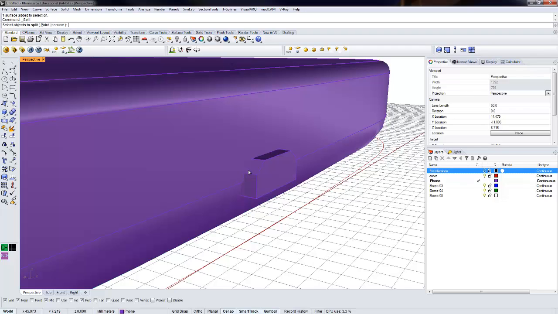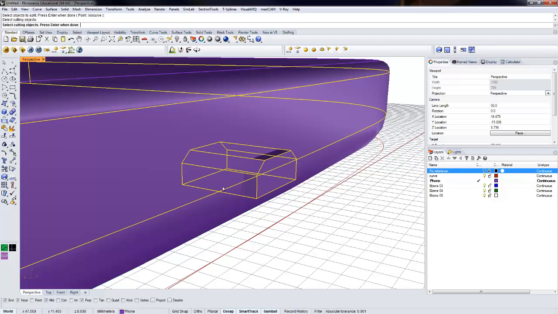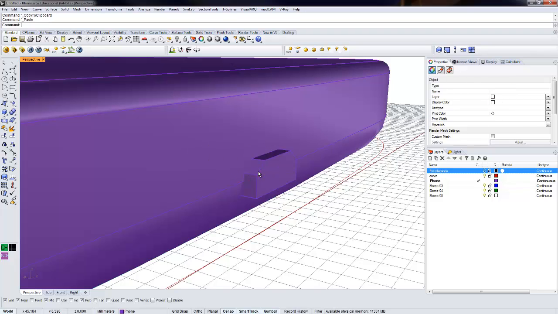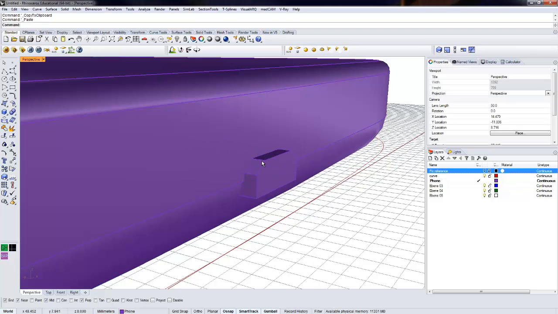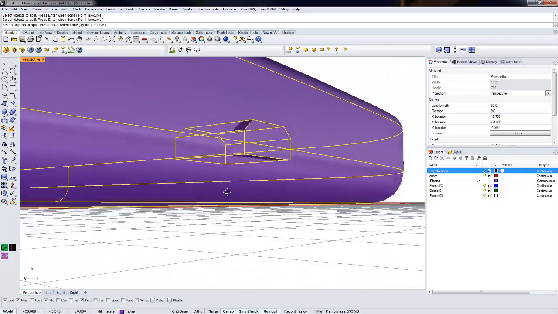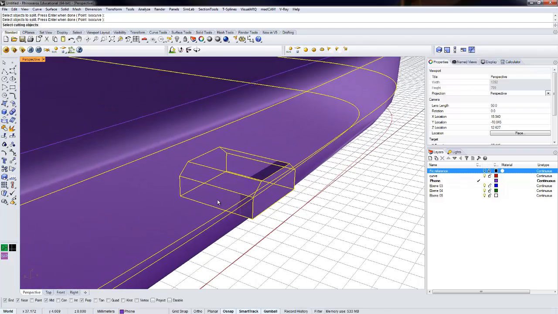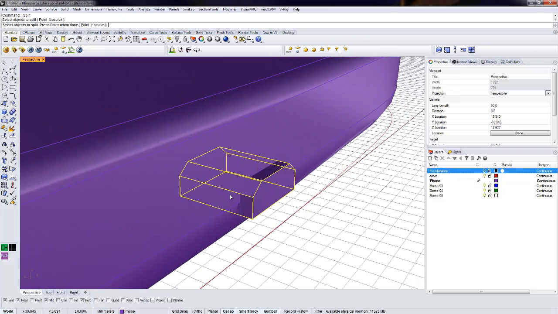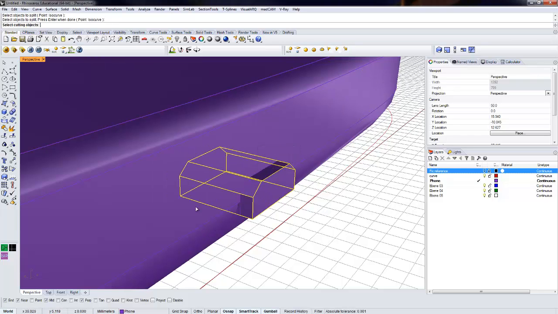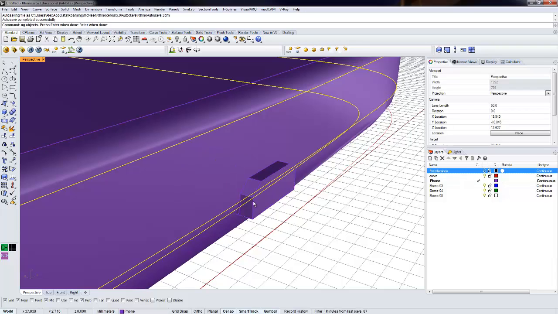So let's trim this one before. Yeah. Copy it first, of course. So we have two of them. Now I trim one. Select one of these, select two surfaces. Okay, now it worked.